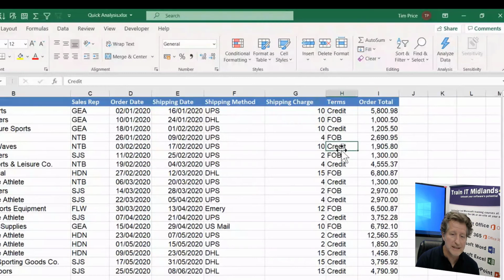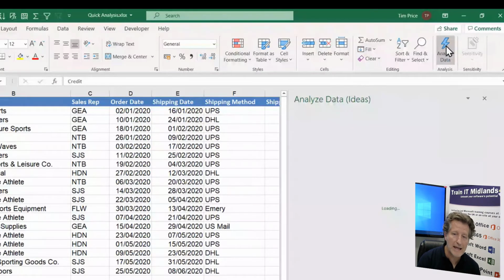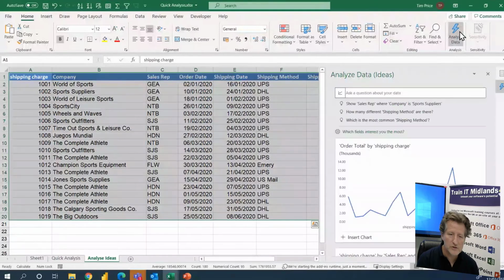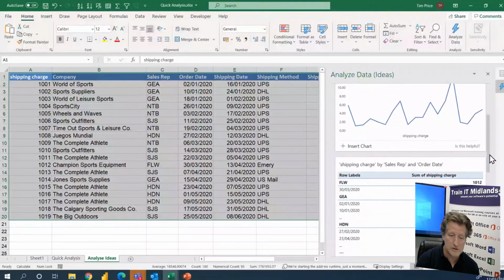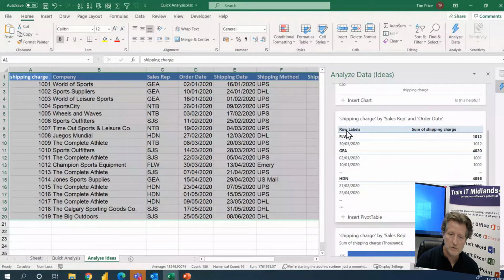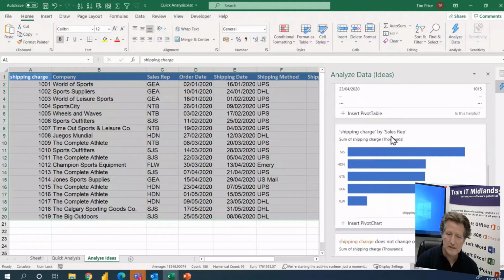All I'm going to do is click into my data so it knows where the data is. I'm going to get to my analyze, and it comes up with some ideas. It's selected all my data now. It says, do you want to know the order total by the shipping charge? Again, I'm not saying it's going to get it right. Do you want to summarize your data again? Shipping charge by sales rep and order date? No, not really. Oh, this is quite good though. Do you want to sum up your shipping charge by sales rep?